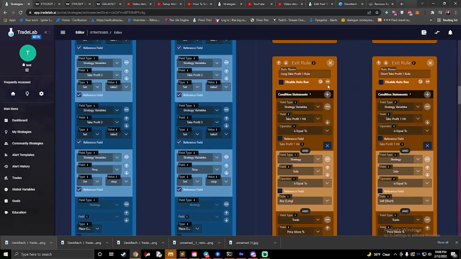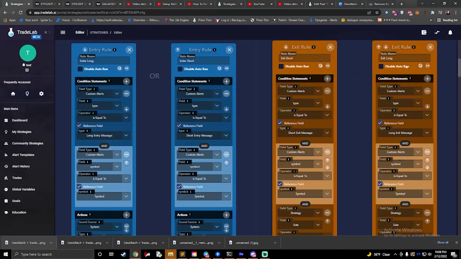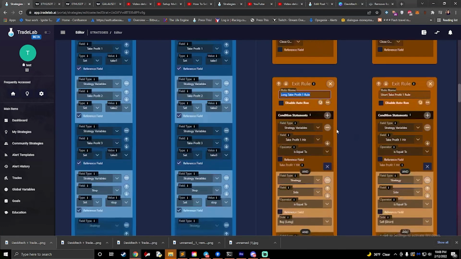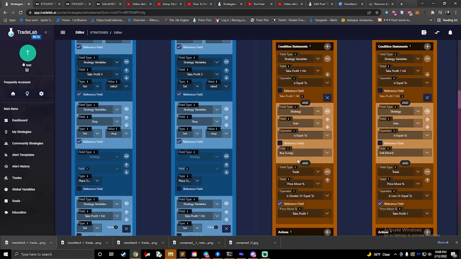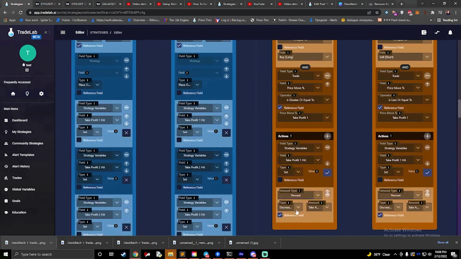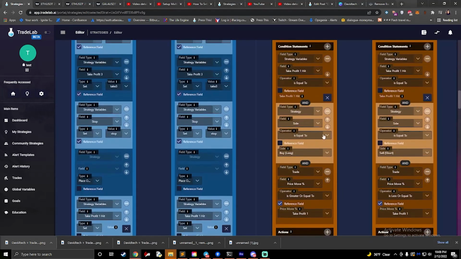So we have an exit long and short rule and a take profit for each of the three take profit lines, and we have a long and a short next to each other. Here, it's really the same thing that we already looked at, right? We're checking our price movement percentage, and if it's greater than, then we go ahead and decrease our position, and we set our take profit hit, everything that we talked about.